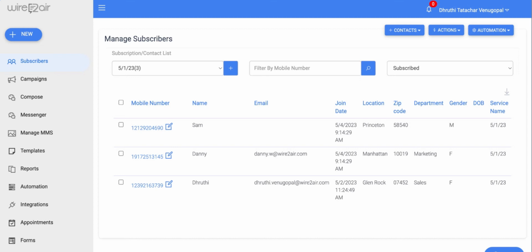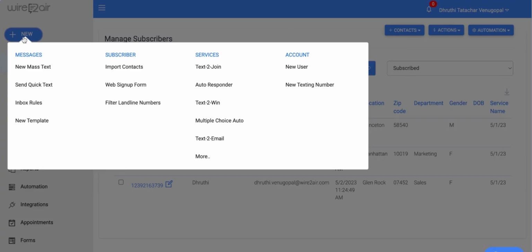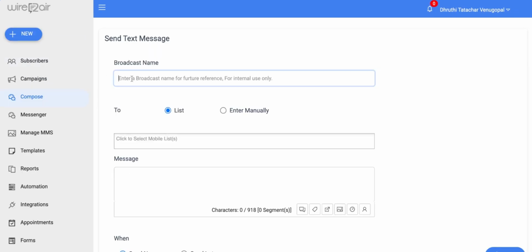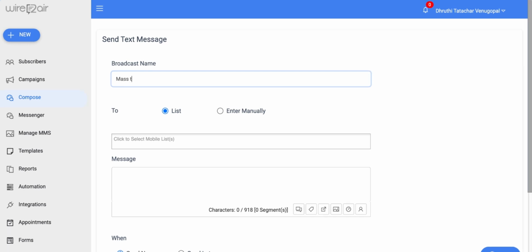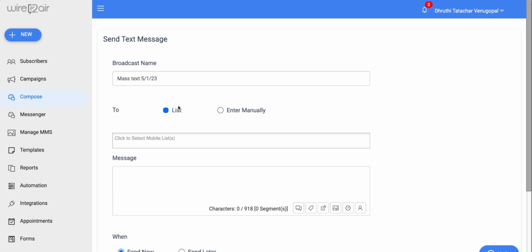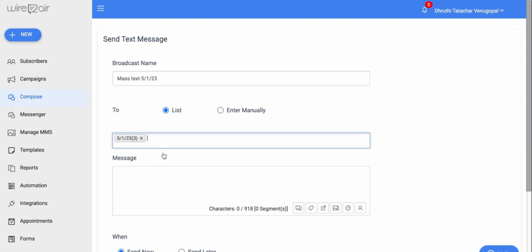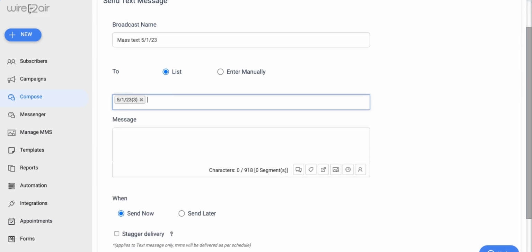Now, let's see how to send a mass text message using the list we just created. On the top left, click on the plus New button. Then click on New Mass Text. Enter a broadcast name. Again, this is for internal use only. Select who you would like to send the message to. You can send it to a list or enter the numbers manually. We are going to use the list we just created.